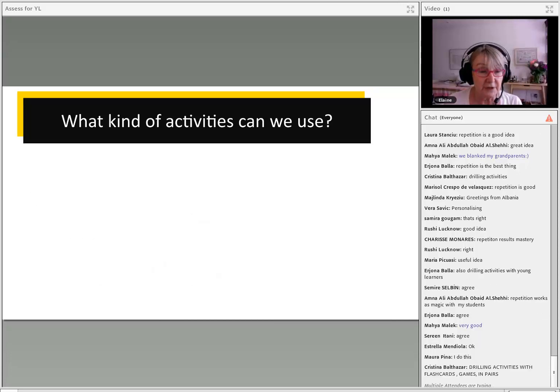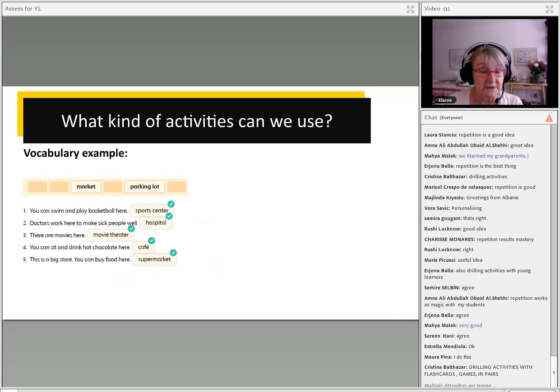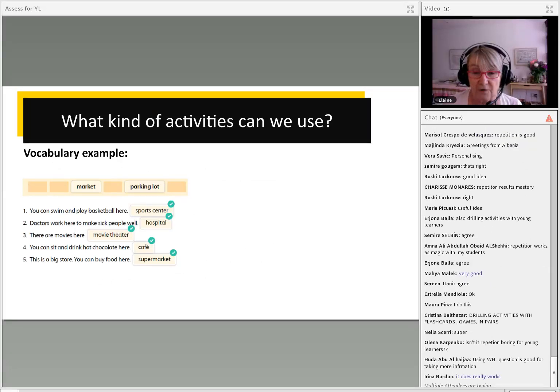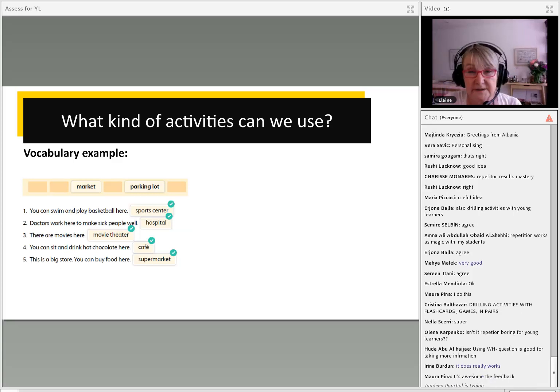So let's look at another example of an activity with vocabulary. Now, this is a little exercise from the Look book. I'm just thinking, one of you said, isn't repetition boring for young learners?